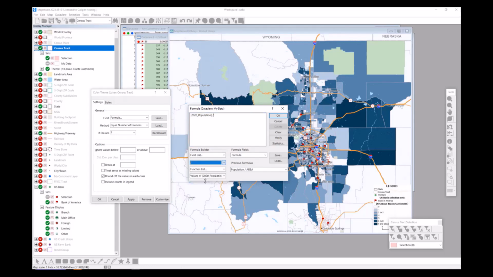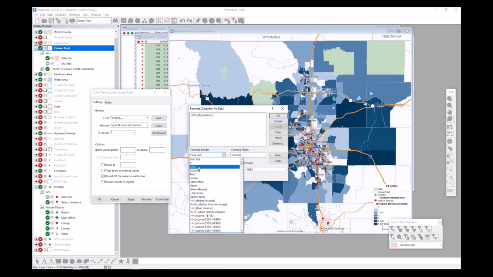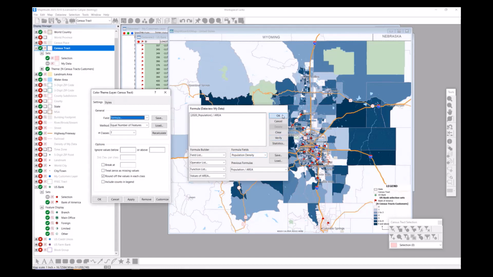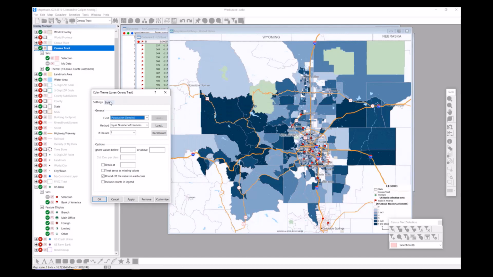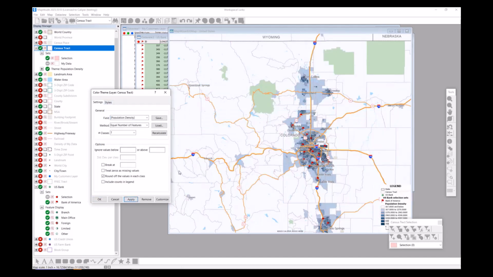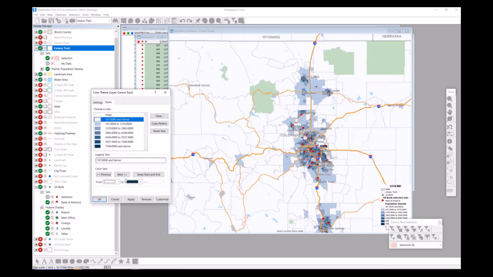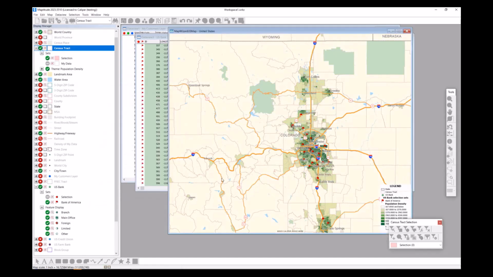So we want to divide that by the area of the census tract. I can go here and then choose area. And then for the name of the formula, I will call this population density. Go ahead and click OK. And then now I can go ahead and click Apply, and I'll be able to see that population density theme applied here. Remember, I can go to Styles and then use these previous next buttons here in order to change the style of the map here.